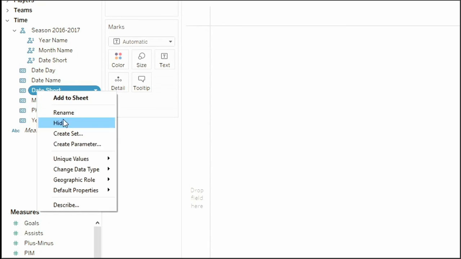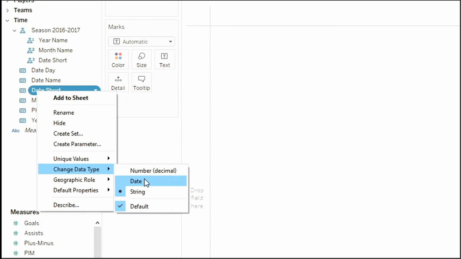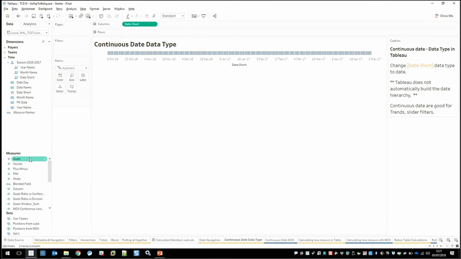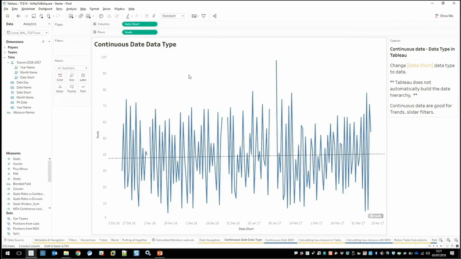We can go ahead on date short and actually change the data type to date because we are in the Microsoft world. So that tends to be easy. So we have a date short, we have our goals, there we go, easy peasy. We can even have a trend line in here as well. So that works out. What doesn't work out?